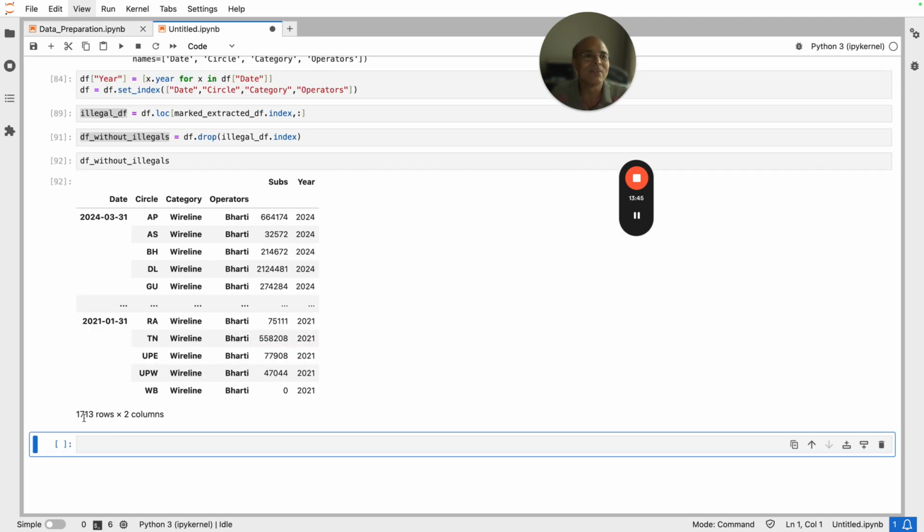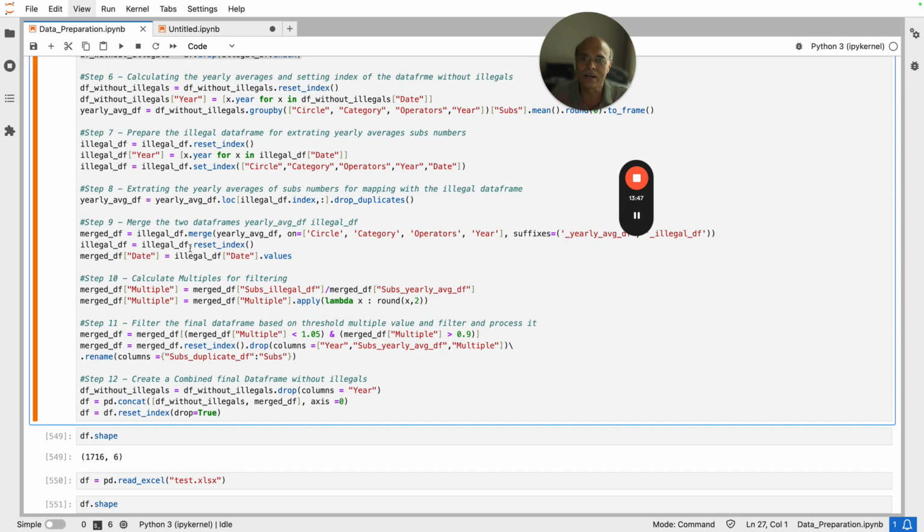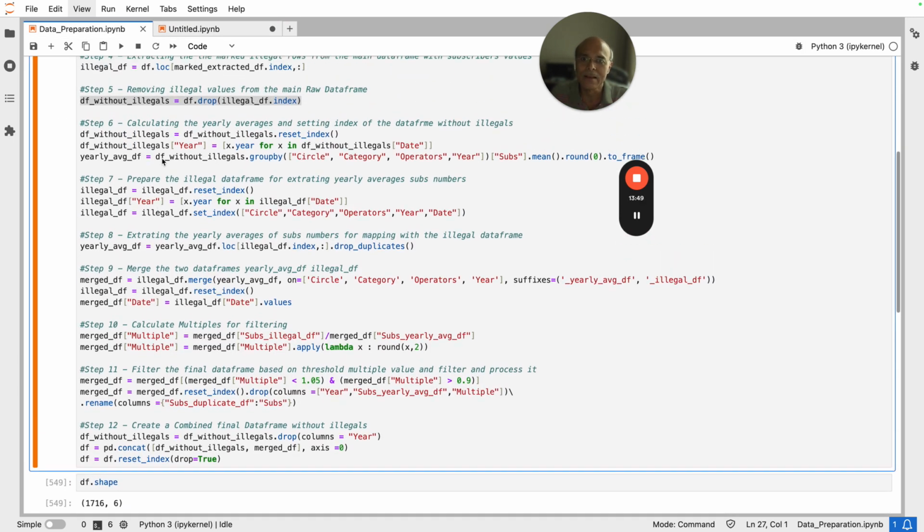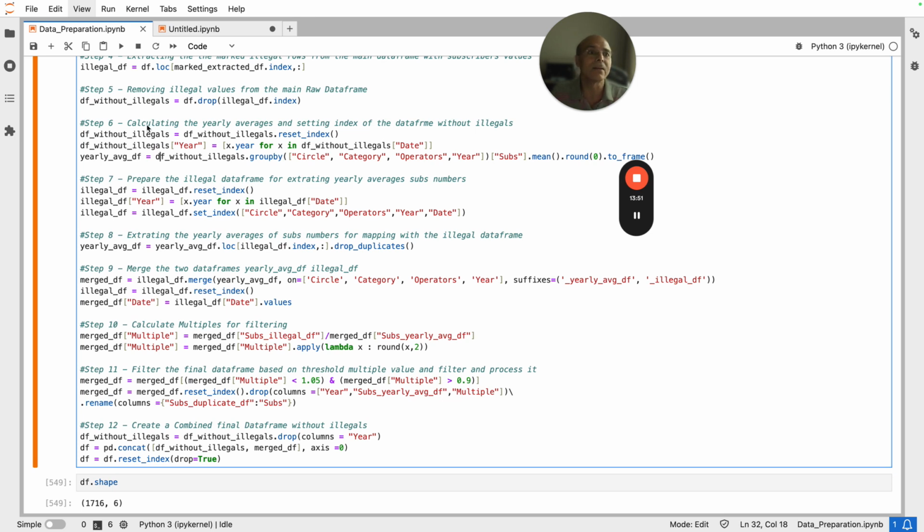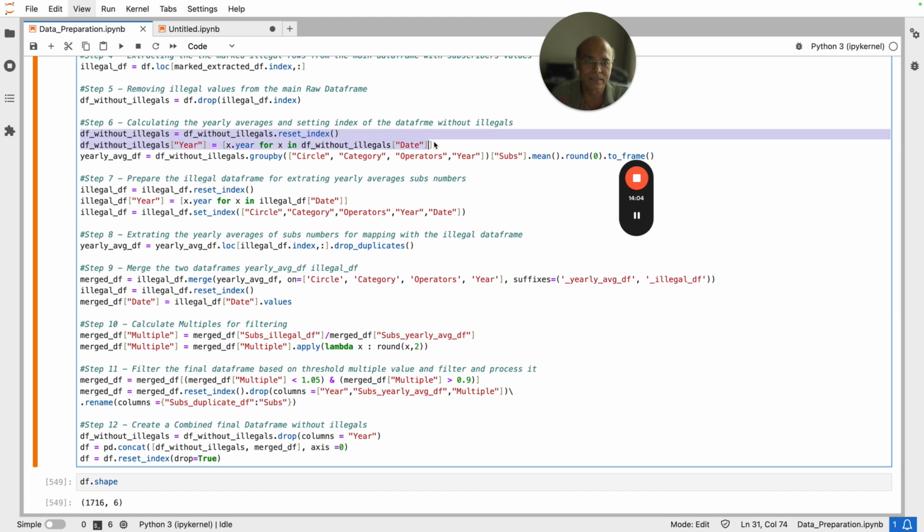So it is 1713, right? That is how it has become. Now after having done that, I have to calculate the yearly averages, and set the index of the main data frame without illegal, right? Since the data frame doesn't have any illegal values, I'm going to first reset the index, and then create a yearly column, right?